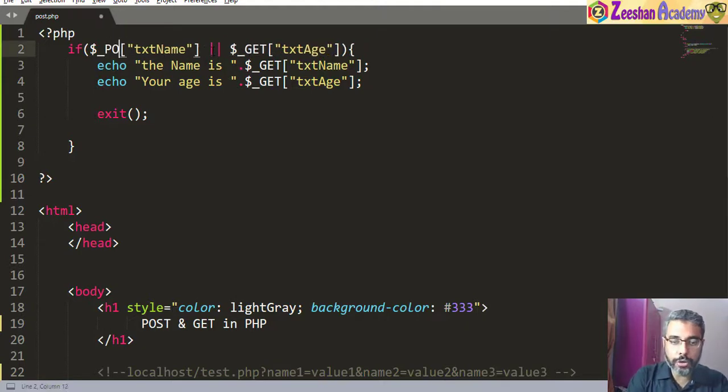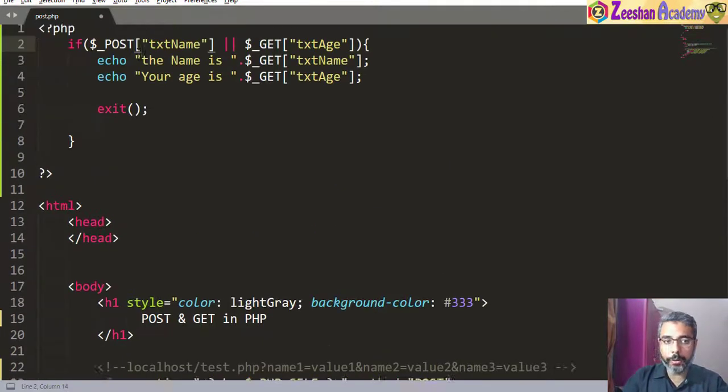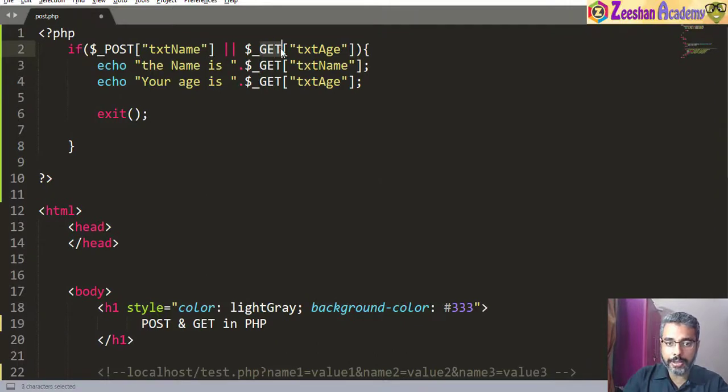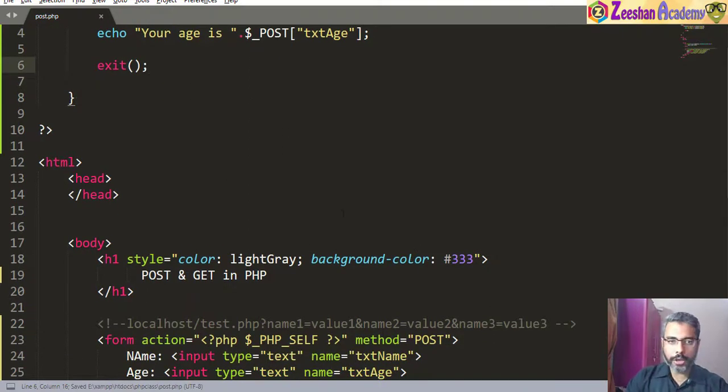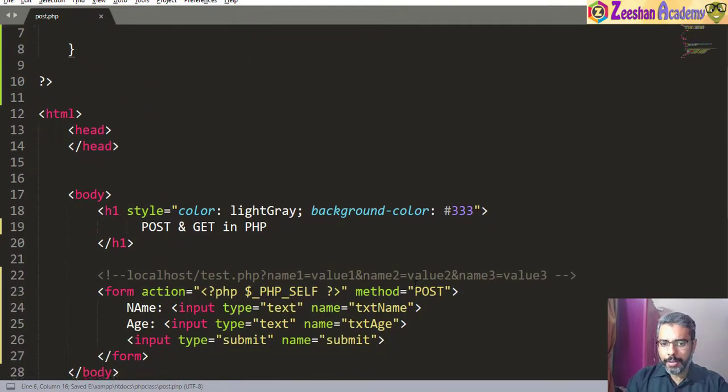PHP also has a variable for post data instead of get. Once you use post in your form, the same code can now be written, but this time with the post method. Wherever we had written get, we write POST, and that should do the trick. Everything is the same, all the code is the same. The method is now post. The PHP self file is again self.